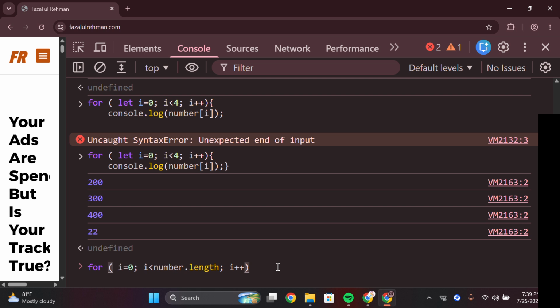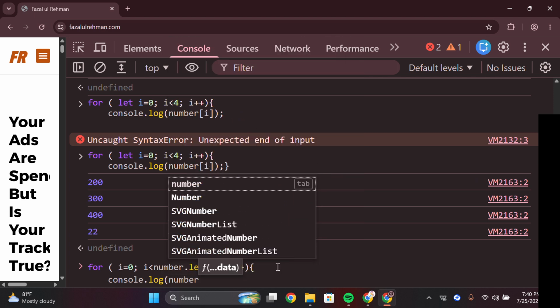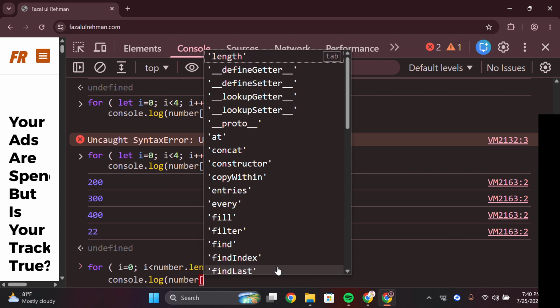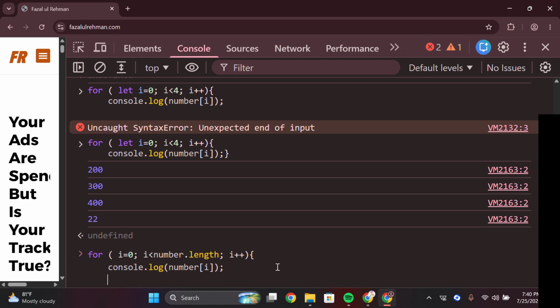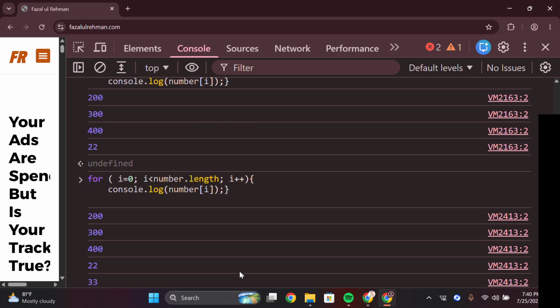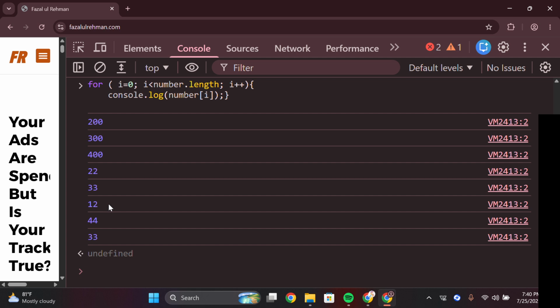Now we are going to print this. You have to write console dot log, put parenthesis, number, then put the bracket, put your I sign and close the bracket, close the parenthesis and put the semicolon. Now it will print all. Sorry, we forgot to close the parenthesis. Because we started the bracket, you have to close it there. Now you can see that our complete list has been printed.